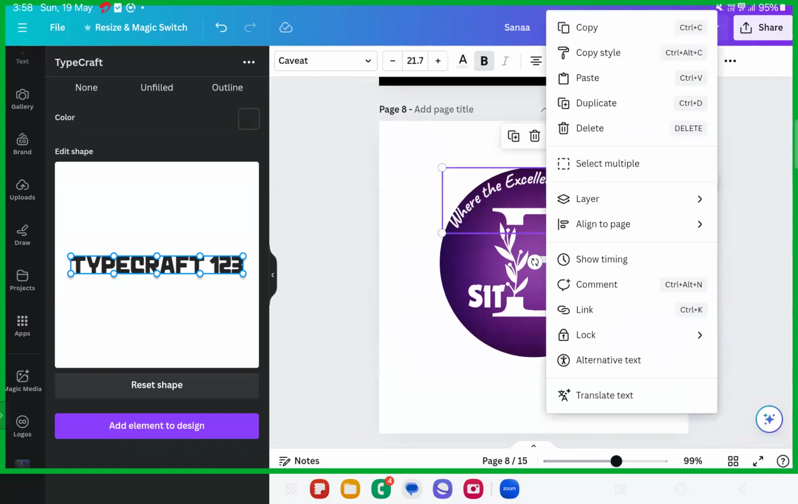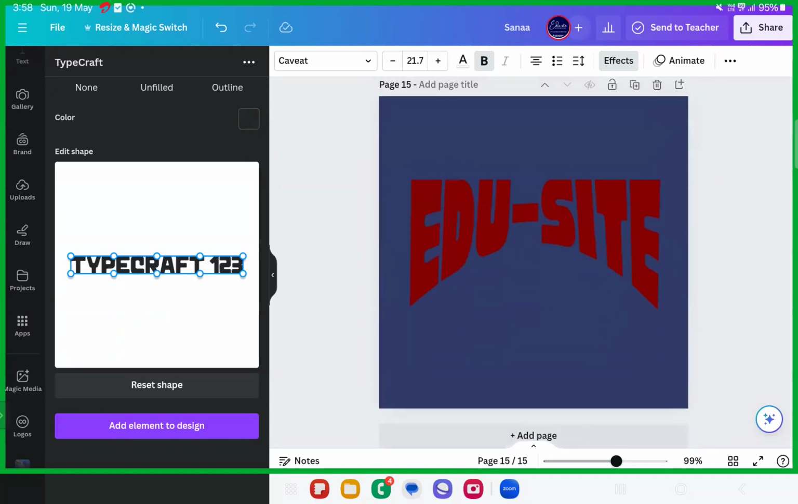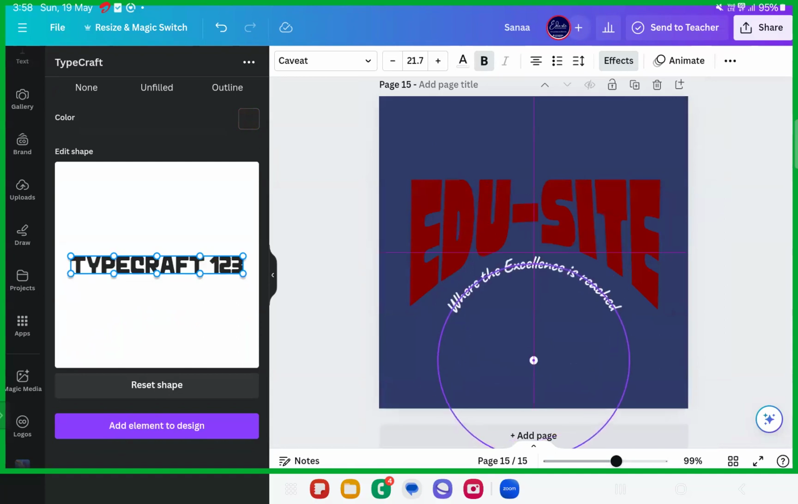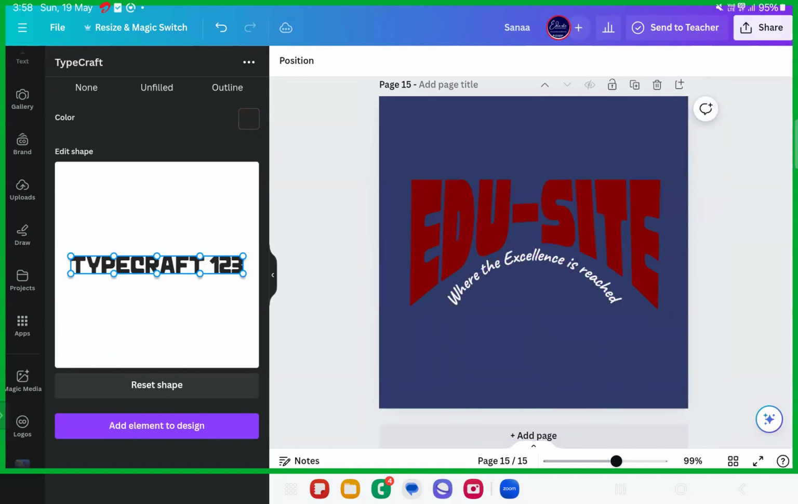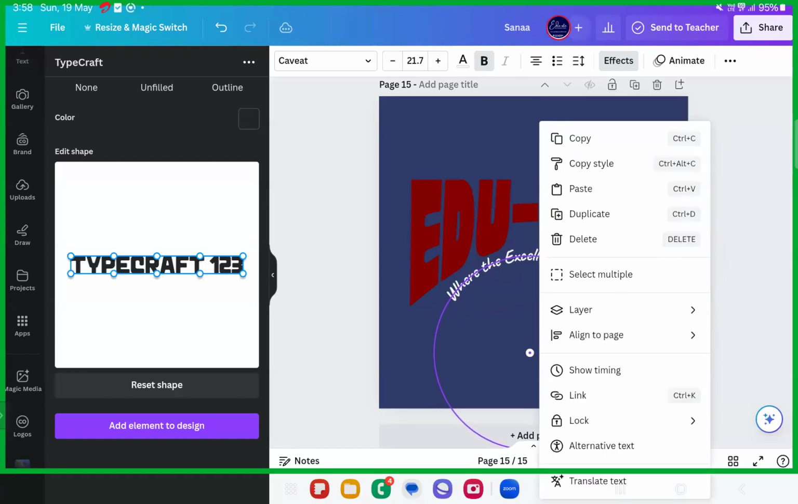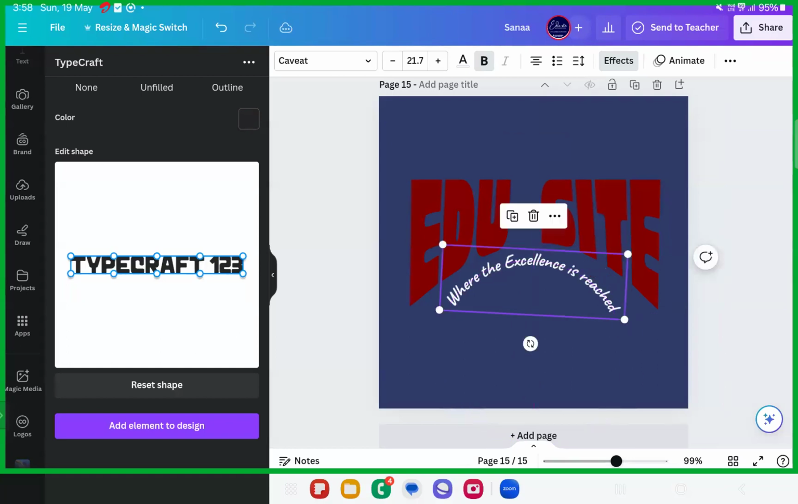And for this also, if you want to curve it, you can curve it, or you can just give it the same look. Paste. Okay, you can place it like this or something like that. It's totally up to you. Doesn't it look excellent? Yes, it is. This is called type crafting. You can just craft your own text in the way that you want.